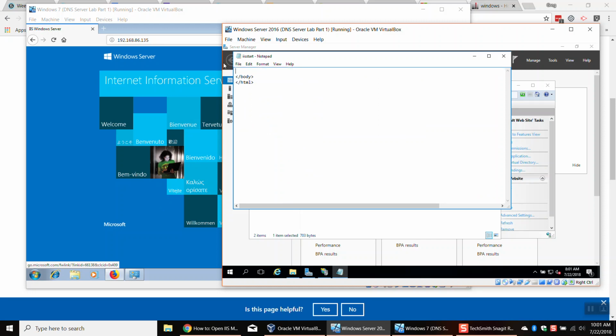We want to type in, this is going to be a super basic website, so HTML, head, title, hello world. Let's close that title. Let's close the head tag. Don't worry if you don't know what this means. This is just very basic HTML. Body.